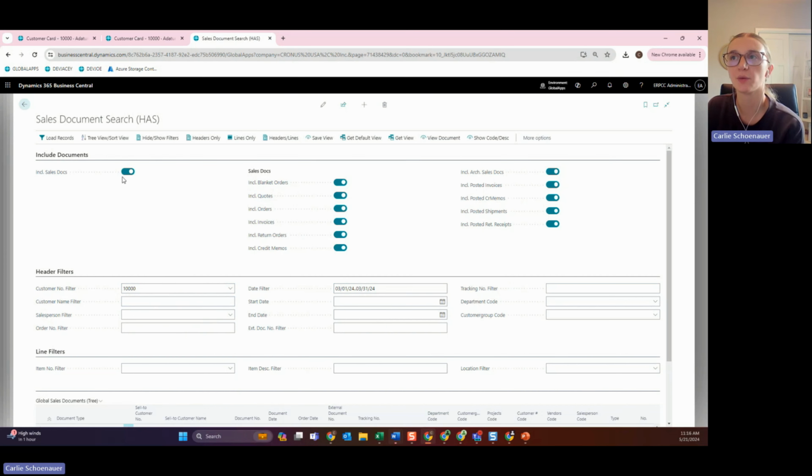So first I'm saying, yes, I want to include sales documents. And then here I'm selecting which sales documents I want to include. Okay, so I want to include, these are open documents. And then here are my posted documents. Okay, so blanket orders, sales quotes, sales orders, sales invoices, sales return orders, sales credit memos. So I'm saying, yep, show me everything essentially, and then also show me all posted documents as well, including archives we have available as well. So I'll leave everything selected here. And I have, again, this filter for this customer and then a date filter down here.